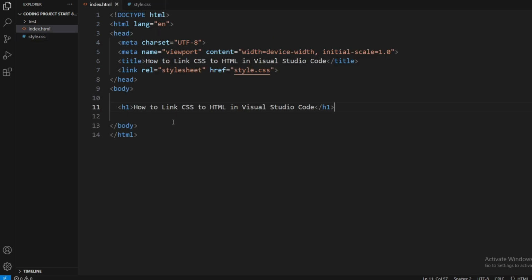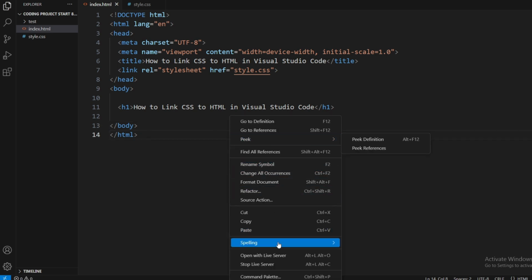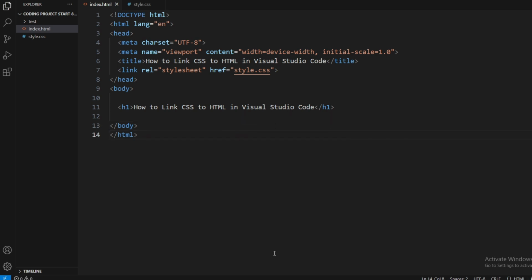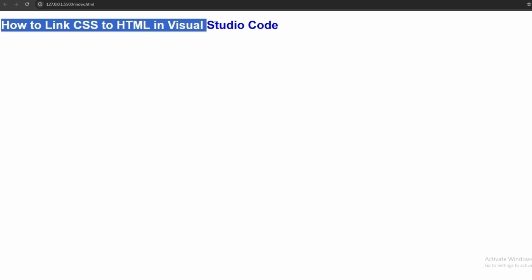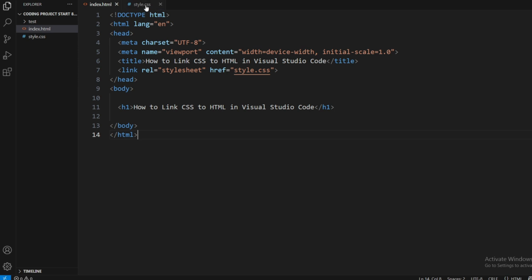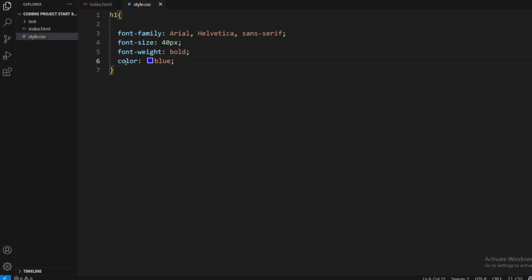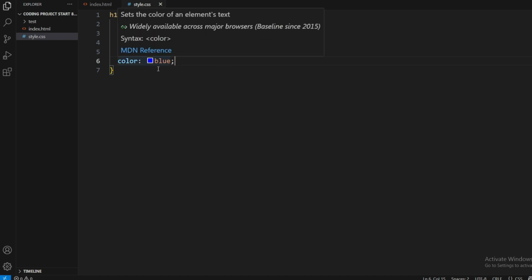Now I am coming here again to the HTML index.html file, and pressing the right button and opening with Live Server. Just wait. You can see the color is blue because here in the HTML and CSS file I am giving the text color as blue, that's why it's blue.